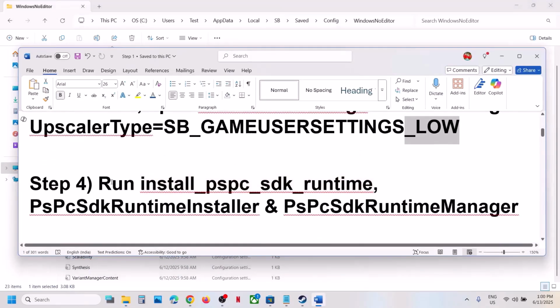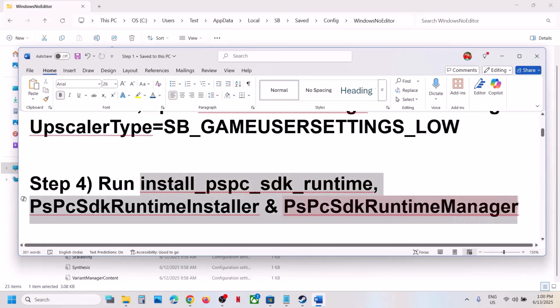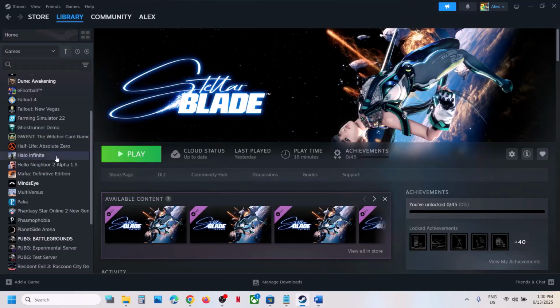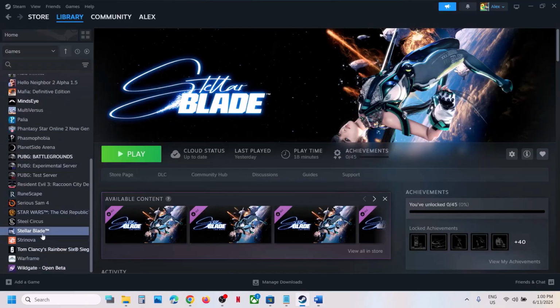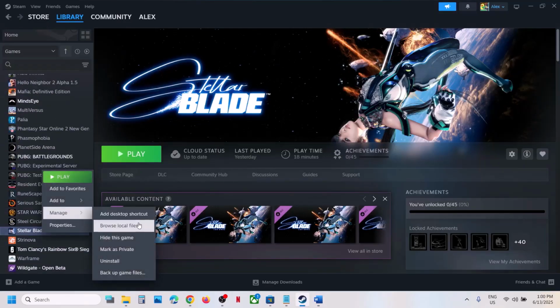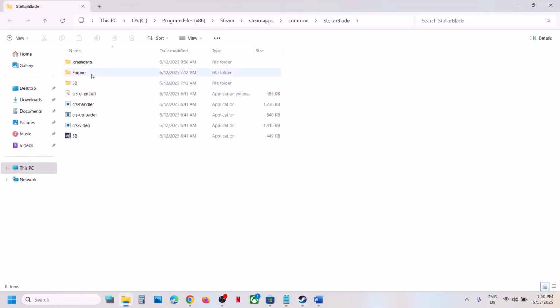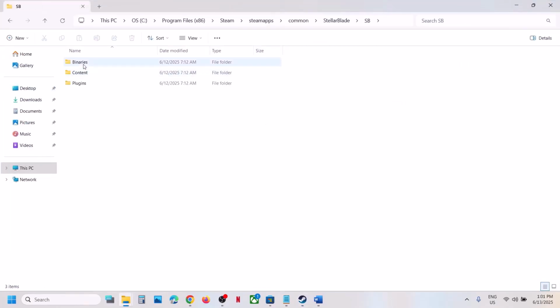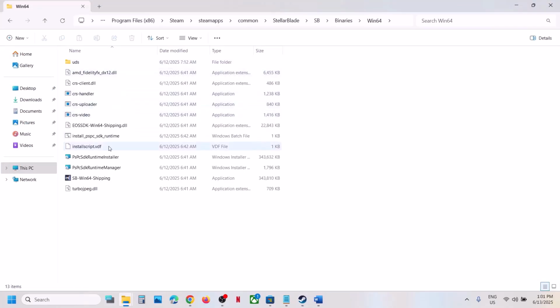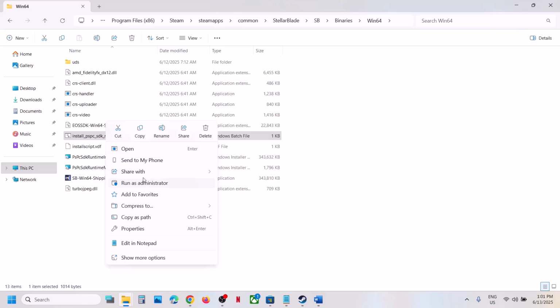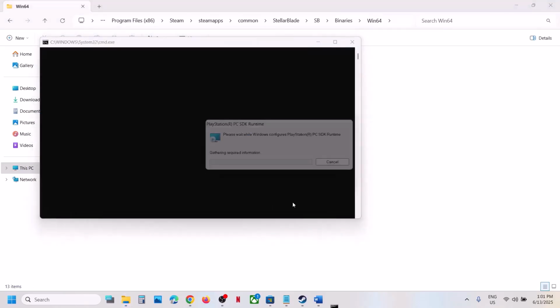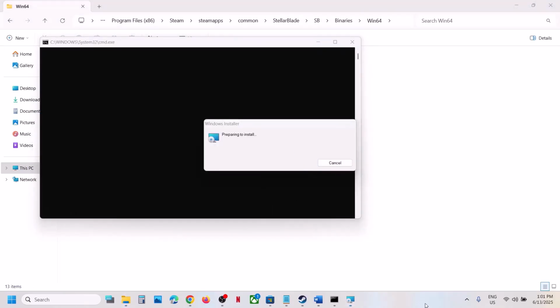the next step is to run these files. So go to the game installation folder. Make a right click on the game on Steam and then select manage, click on browse local files and open this SB folder, Binaries, Win64. Over here you can see this install PsPcSdkRuntime. Make a right click, then click on run as administrator, click on yes to allow and let it complete.